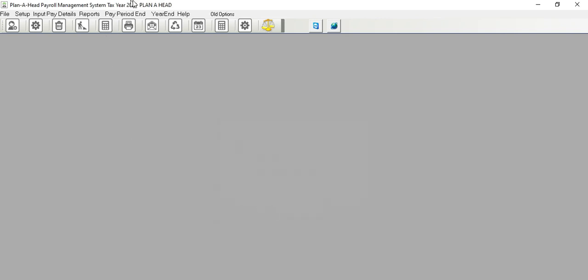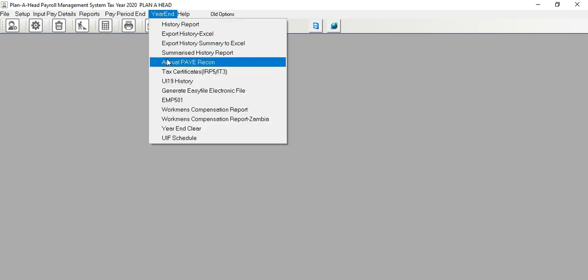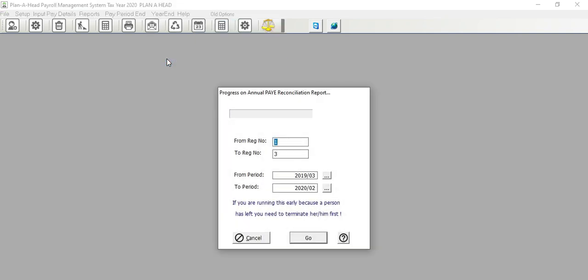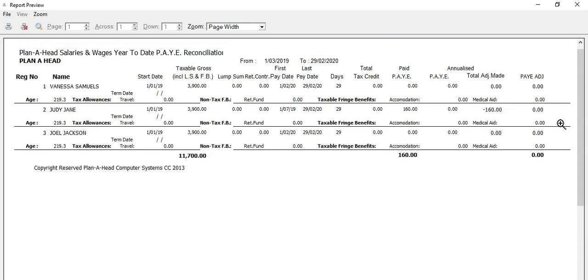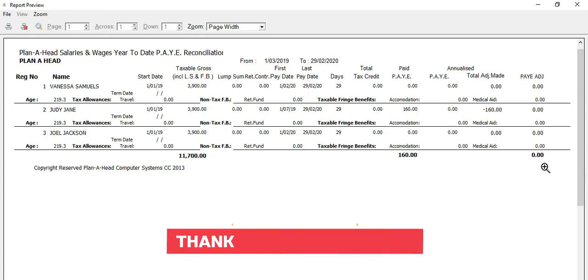After you have made all of the adjustments, you will go back to year end, click on your annual PAYE recon, call up the report, and check that all of your PAYE adjustment amounts have now gone to zero. That would mean that there's no more adjustment to be done and you have successfully completed your annual PAYE reconciliation.